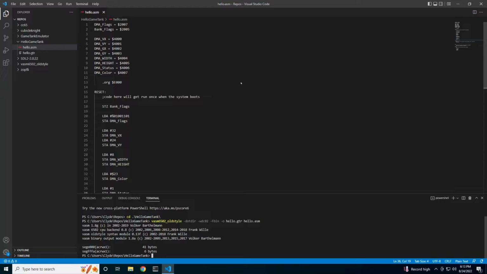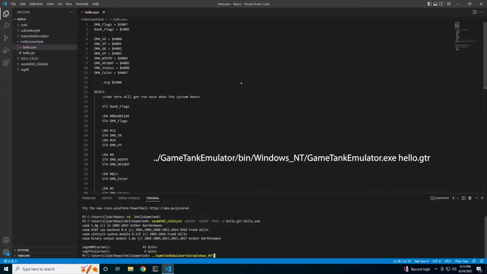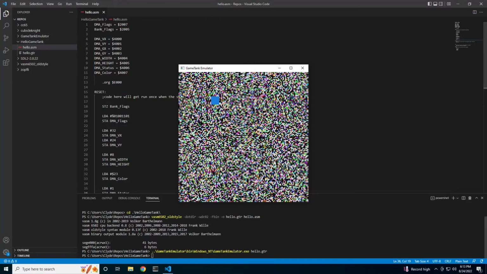Hit enter, and after that's done, we'll run the emulator. /GameTank emulator /bin /windows_nt /GameTank emulator.exe hello.gtr. If everything went as planned, a blue square should be sitting there on the screen. It won't do a whole lot at the moment though, since our program draws it once at a hard-coded position and then enters an infinite loop.